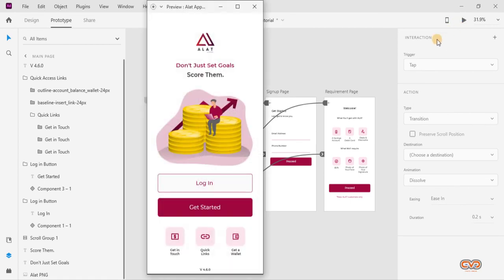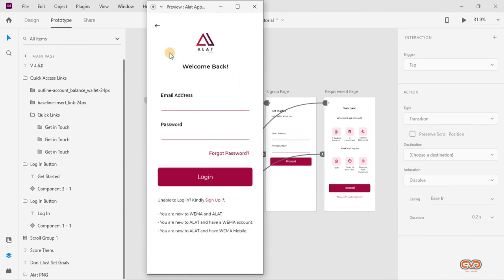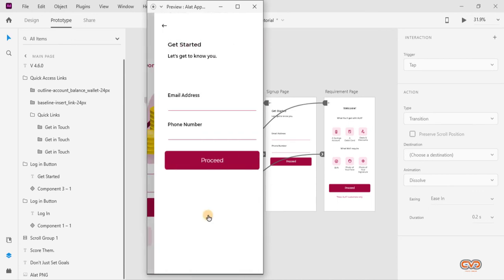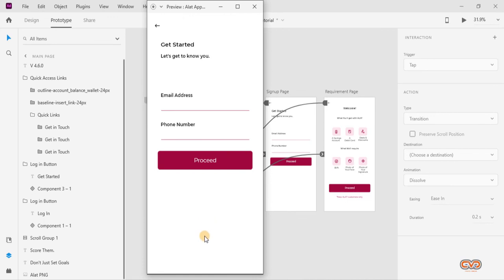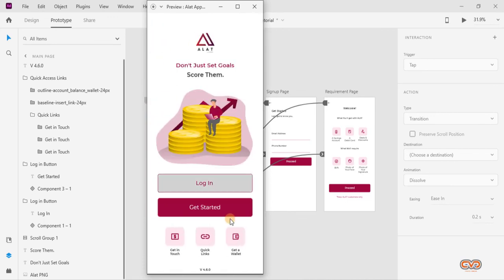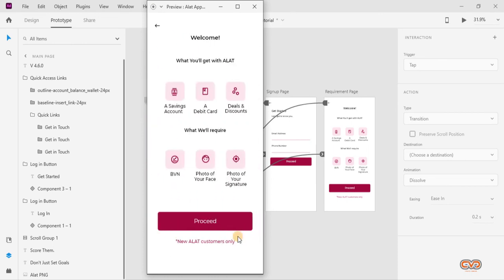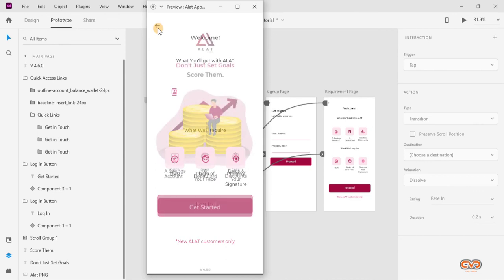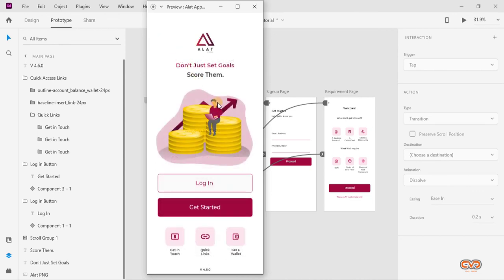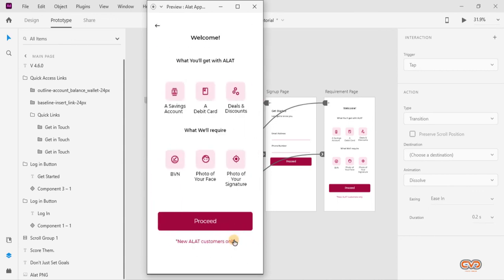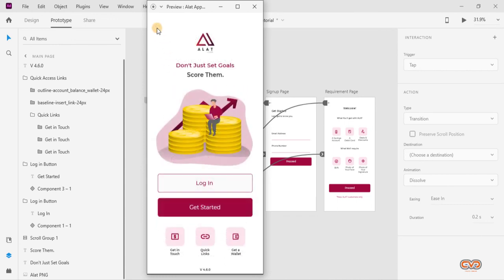Okay, so when I click on this and click on the login, it takes us to the login page. When I click on this, it takes us back. When I click on the get started, it takes us to the get started page. When I click on this, it takes us back very fast. Okay, when I click on this, it takes us to this page. When I click on this, it should take us back. All right, you can see the auto animation is quite different from the transition. Okay, so when I click on the get wallet, it takes us to the requirement page, and when I click on this, it takes us back.